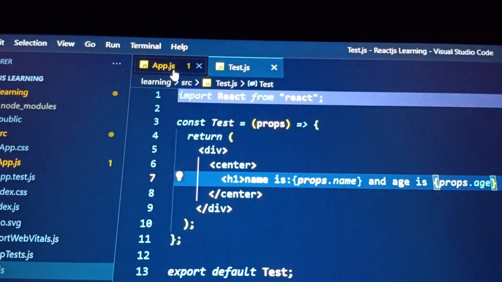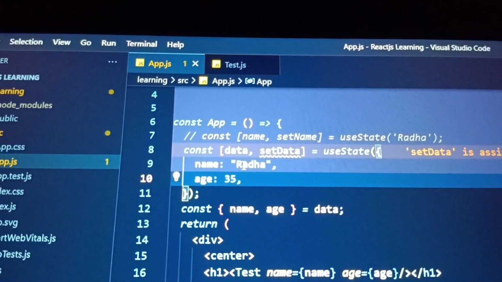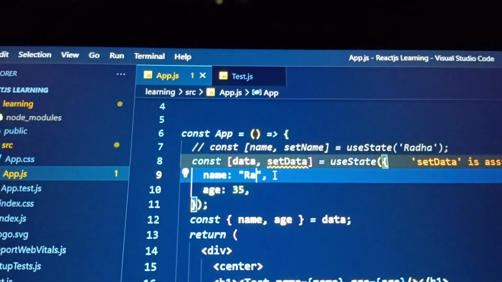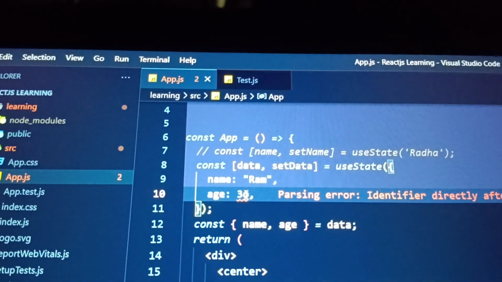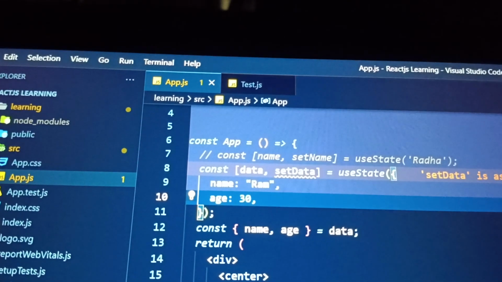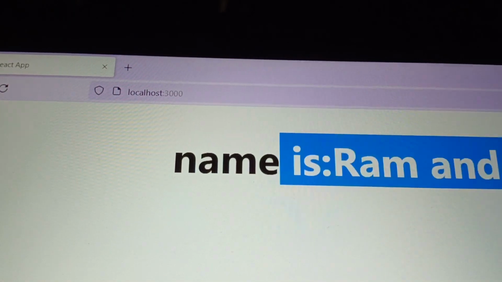And now if you go into the app.js and in the state, if I change this value to Ram and give it as 30, you'll see whether the state values are changed or not. Name is Ram and age is 30.